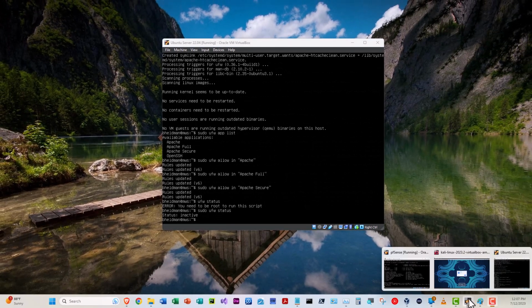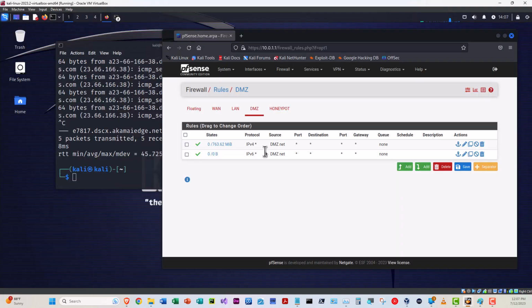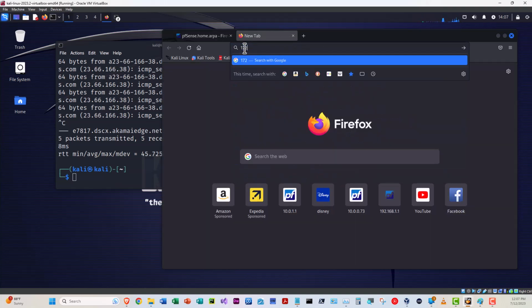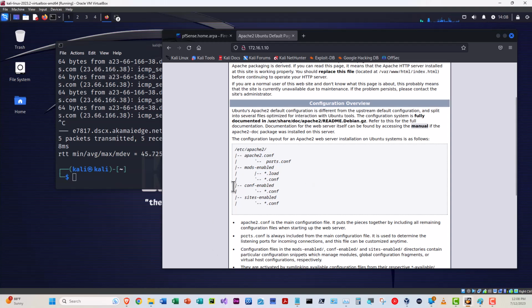Now let's bring up Kali and see if we can actually hit this machine here. So I'm going to bring up Kali. I'm going to go out to the web, and I'm going to look for 172.16.1.10 and see if Apache answers, and sure enough it does. And that's what we're really trying to accomplish here, is we just want to have a web server. And you see that it's telling you where all these things live within the actual Apache server itself.